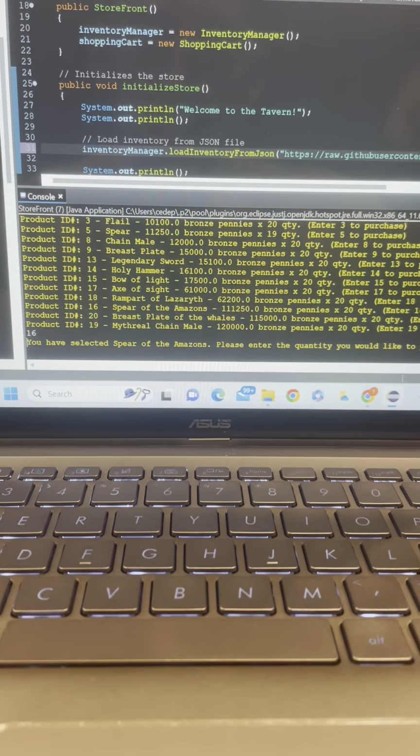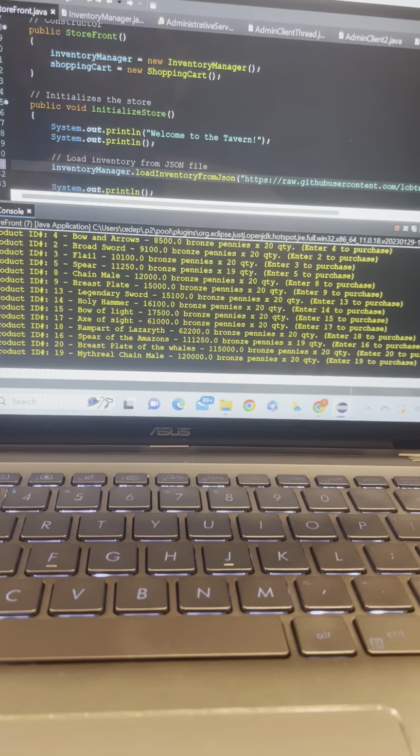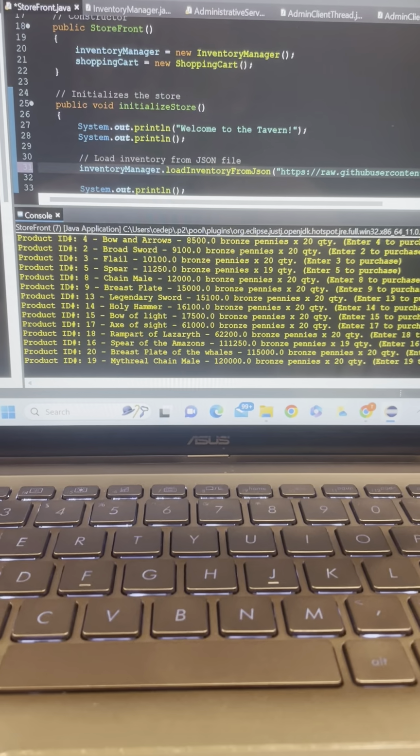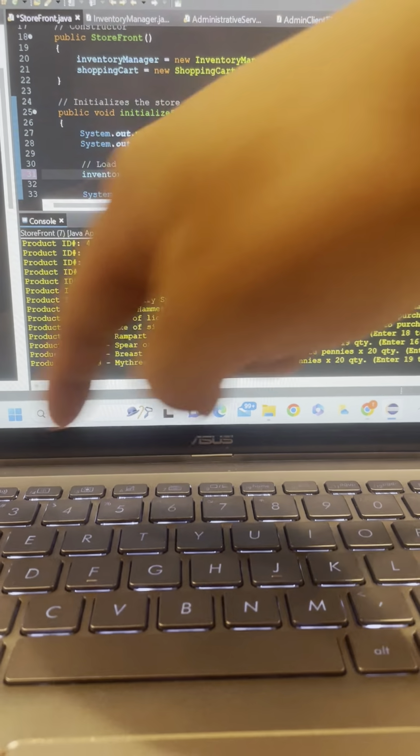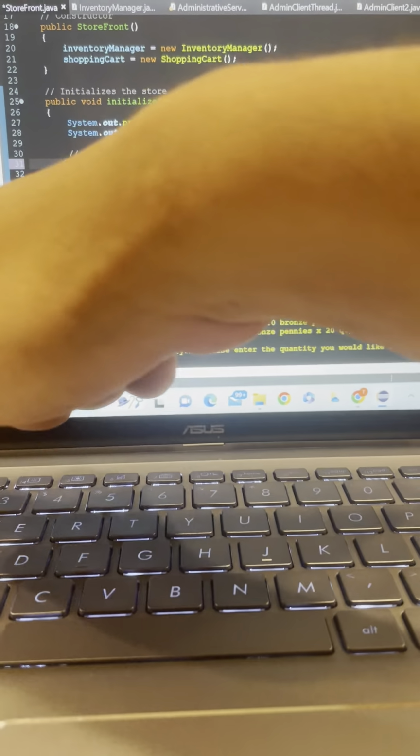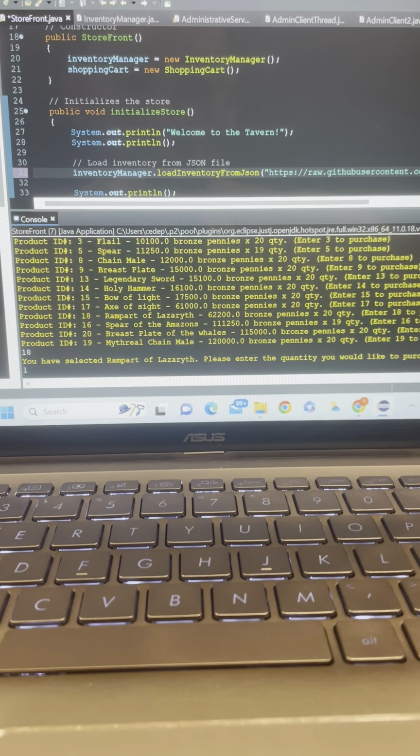I'll go ahead and pick like 16, Spear of the Amazon. So I kind of got a little Diablo on this, I guess, if you will. Let's go ahead and do 18, because that's the Rampart of Lazarus.